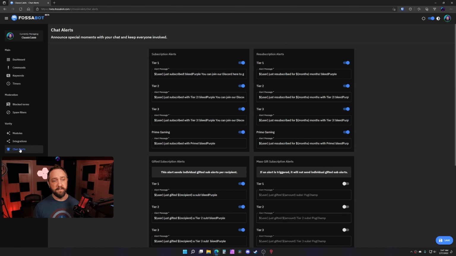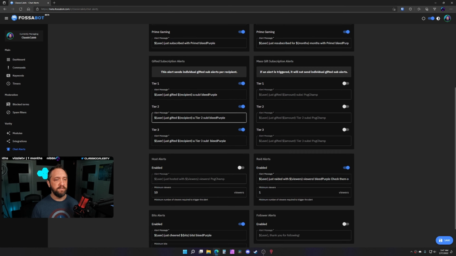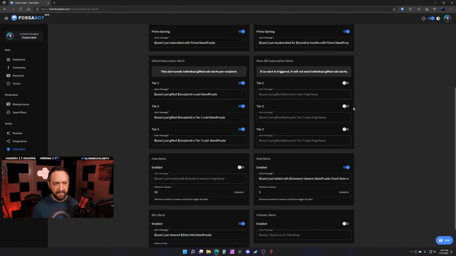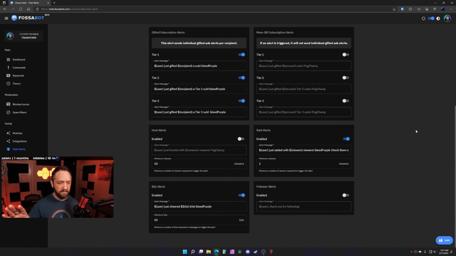And then chat alerts. So this is pretty straightforward. If you're using Stream Elements bot, for example, you can use multiple bots with Twitch. You just don't want to have overlap where you have multiple bots doing the same thing. So if you want Fossabot to handle this, it has some default variables and you edit from there. I've already edited this for my own. So you can do subscription alerts, resubscription alerts, gift a sub, mass gift subscription alerts. You can go through all that.